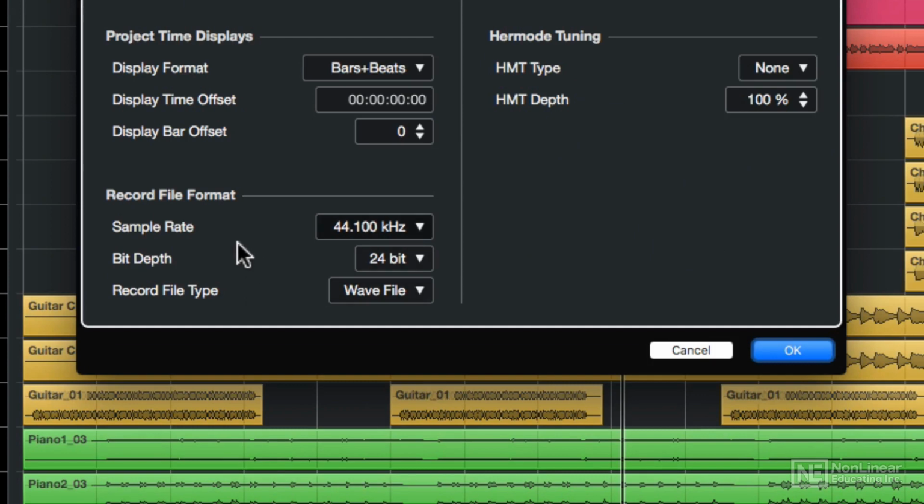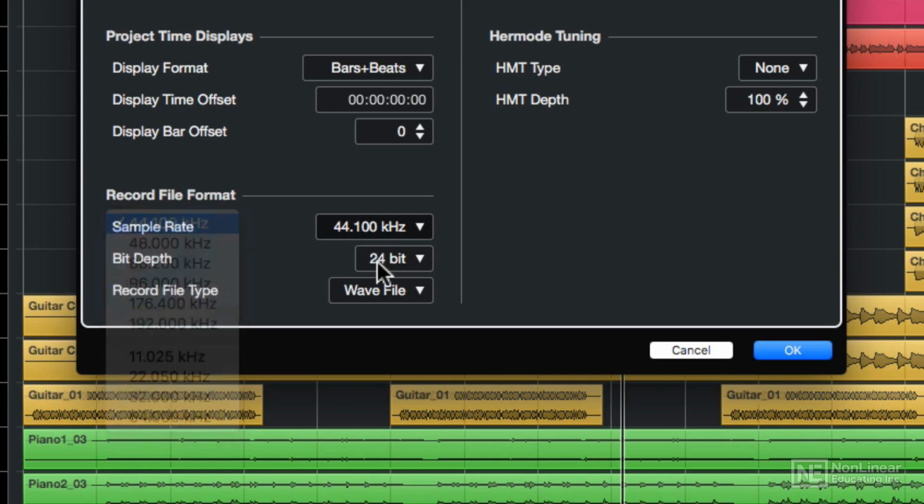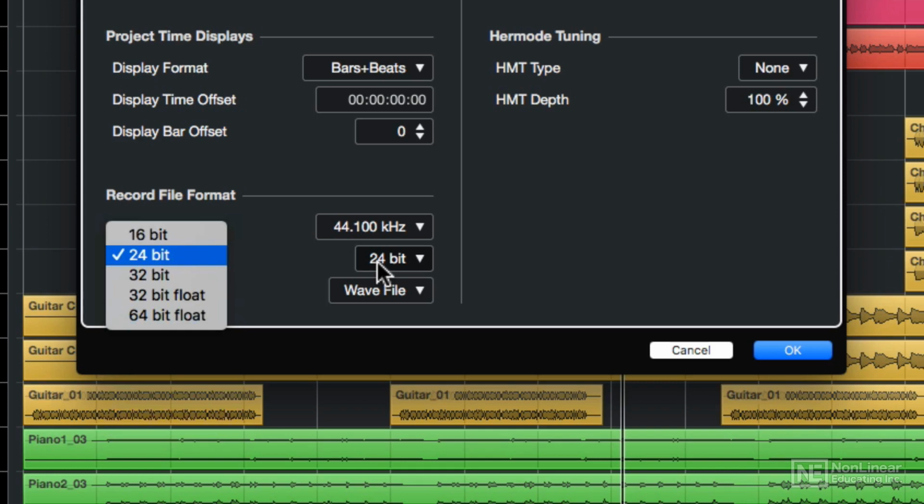Between the sample rate and the bit depth, these control the overall quality of your audio recordings. The sample rate is the number of samples taken per second during the analog to digital conversion process, and the bit depth is the number of bits of information created per sample, so essentially the word length of each of the sample points. Ultimately, the bit depth controls the dynamic range of an audio recording.